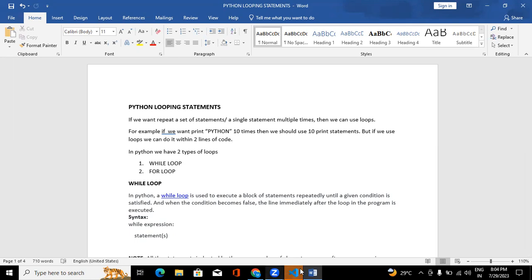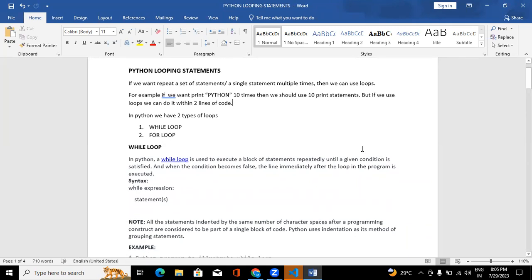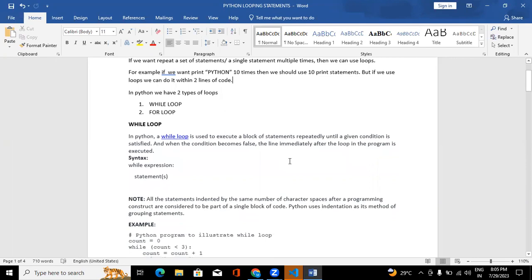Let's see how we can do that. So just understand, if you want to repeat a set of statements or a single statement multiple times, instead of writing that code again and again, we can use loops. Looping means repetition. In Python we have two types of loops. One is the while loop, one is the for loop. Let's start with the while loop.